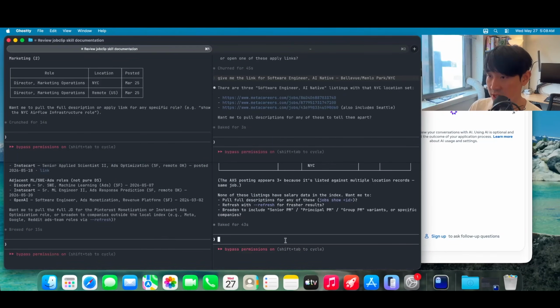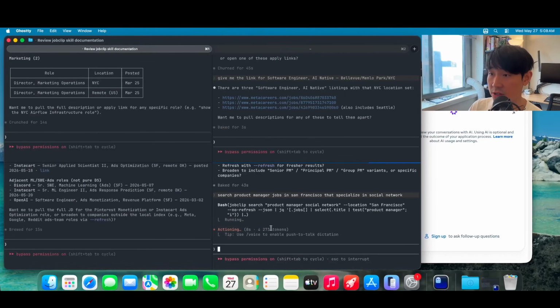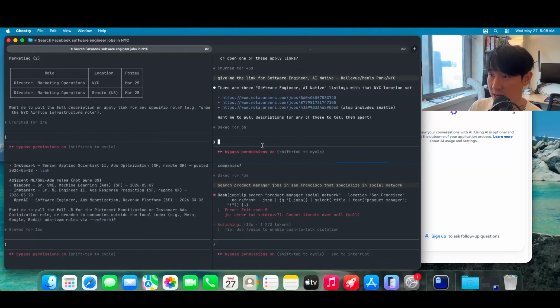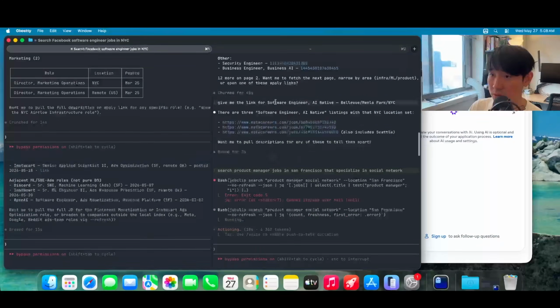Now let's continue to refine the search. Search product manager jobs in San Francisco that specialize in social network. And you can see now that something you would do manually on any job board, you can just ask Claude to do it in natural language, or just in English, and then it will automate a lot of that search for you. And I hope this is useful.